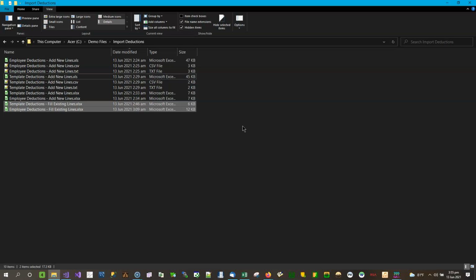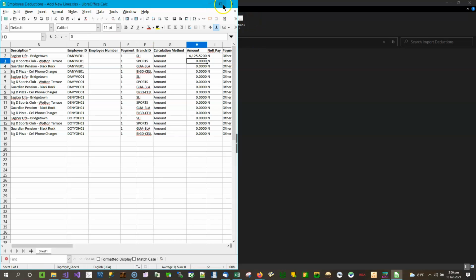So we are going to be showing you what these files look like. There's a batch that was created especially for this demo, which has 4 employees in it. So let's go to the add new lines for the Excel 2007 for the employee one, and let's open that. This is LibreOffice I'm using, and let's maximize it here.